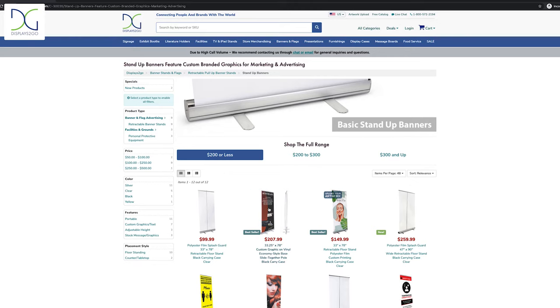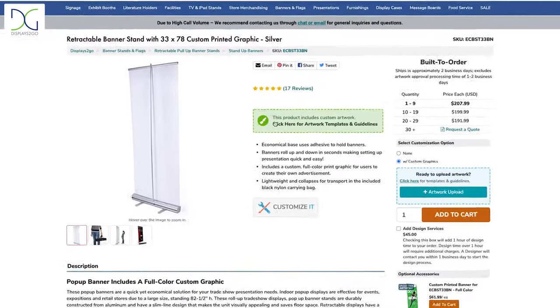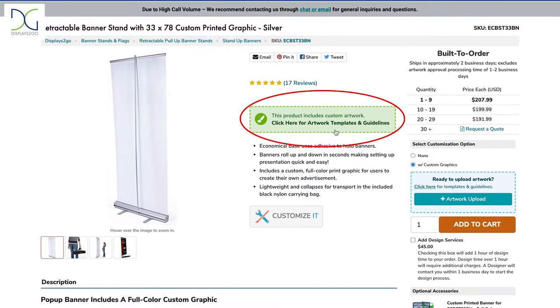Displays2go offers thousands of customizable products that you can personalize with your brand's logo or promotional graphics. To ensure your visuals look their very best, our artwork and design services teams are here to help you every step of the way. If you're submitting artwork yourself, follow the steps provided on the Artwork Guidelines page.